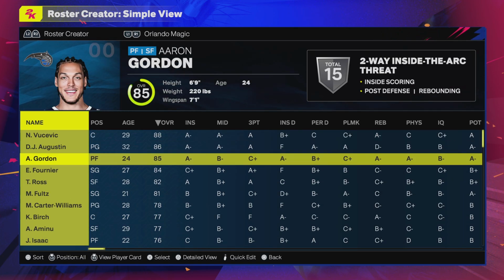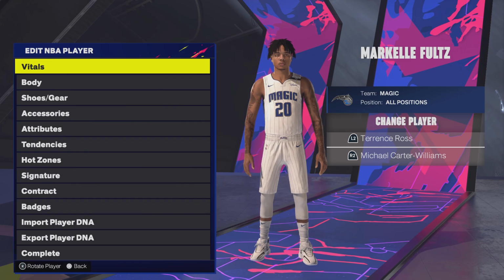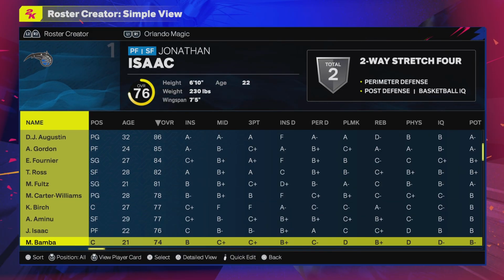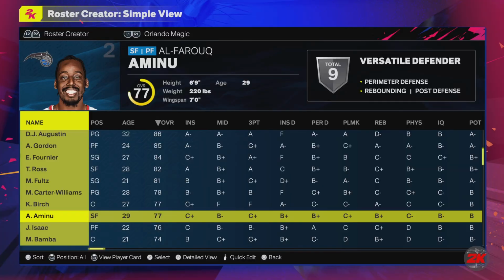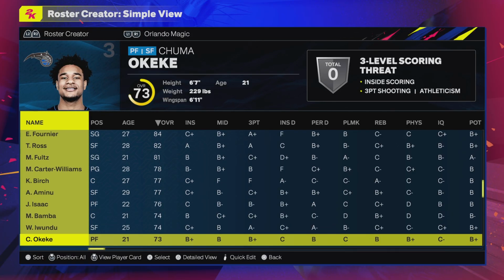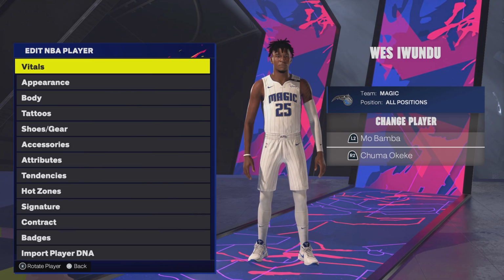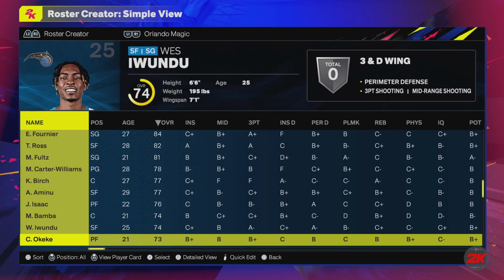And for the injuries, I don't think I equipped everybody with injuries. It was just certain ones that stood out that I could remember. I equipped their injuries. Kim Birch. Okay, yeah, this one is my creation, Al-Farouq Aminu. I got Wes Iwundu from Pete Toe. I just slightly touched it up. I didn't alter it much.